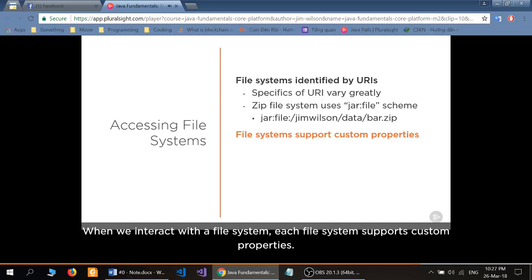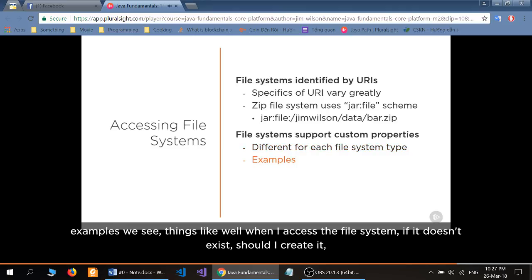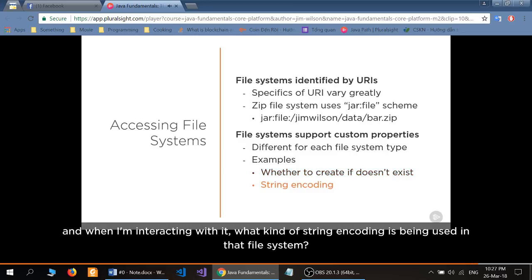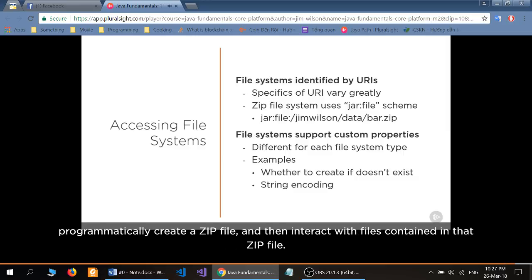When we interact with a file system, each file system supports custom properties. Again, the specific properties vary depending on the file system provider, but there are a few common examples we see. For instance, when I access a file system, if it doesn't exist, should I create it? And when I'm interacting with it, what kind of string encoding is being used in that file system? Now, to get a sense of what it's like to work with special file systems, in the next clip we'll programmatically create a zip file and then interact with files contained in that zip file.